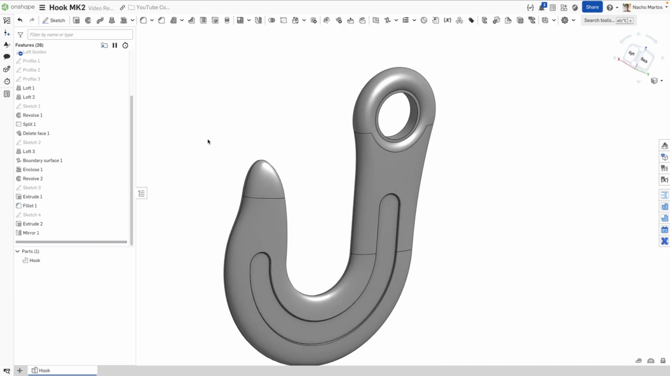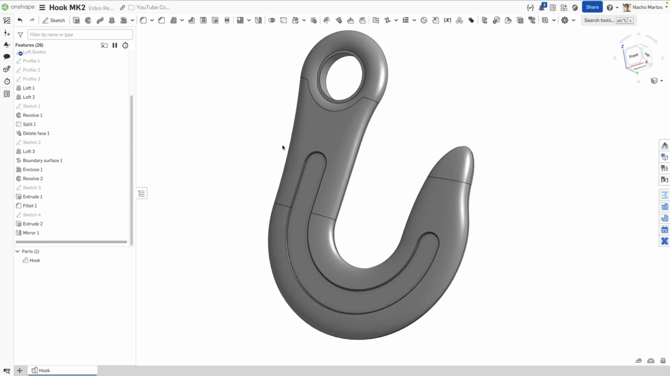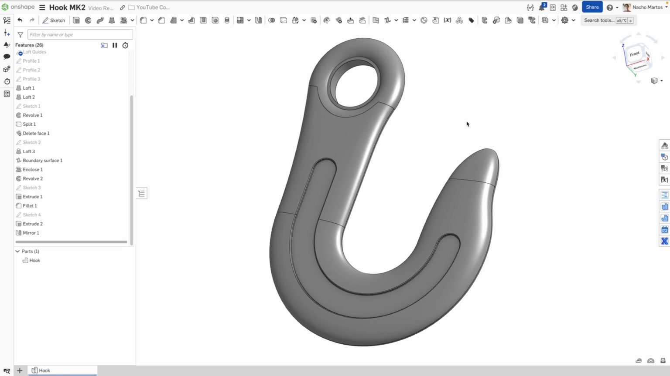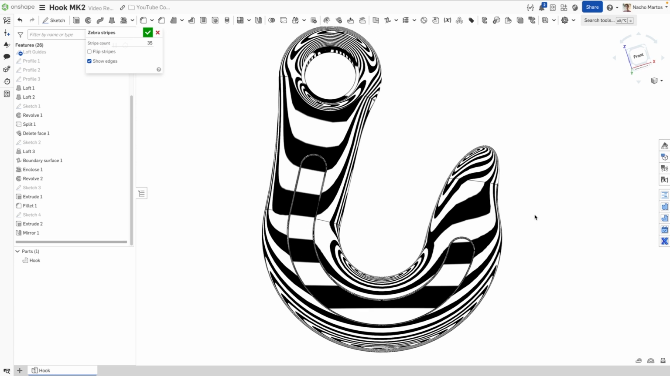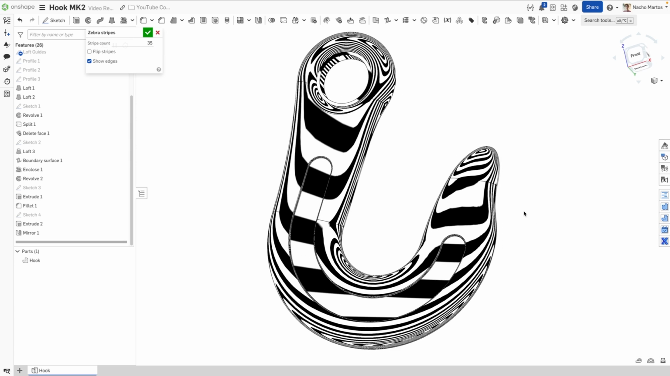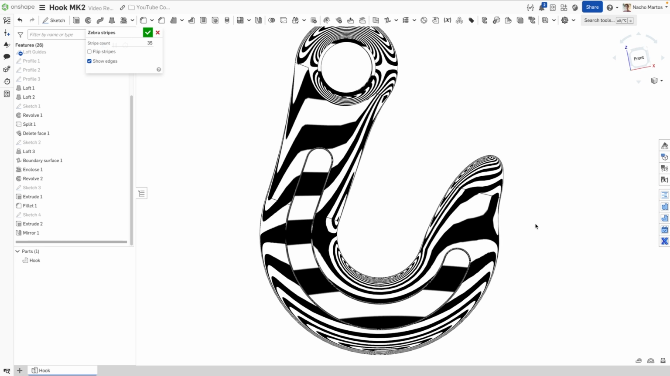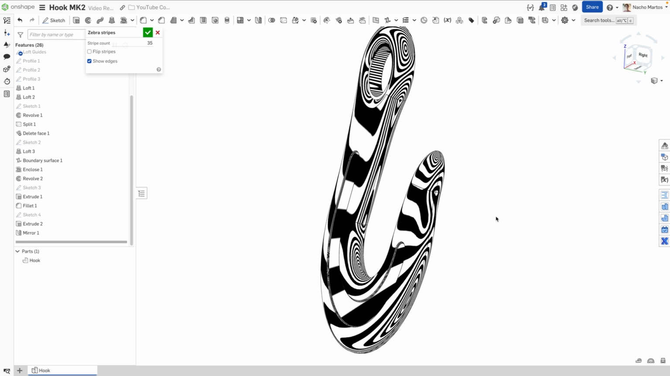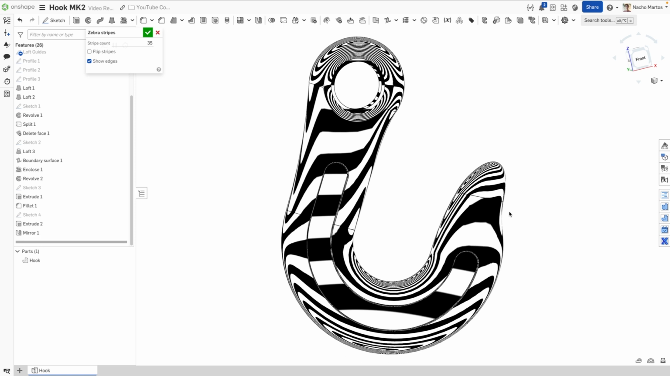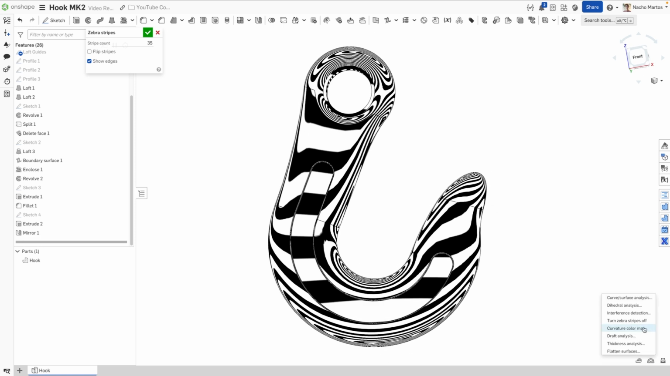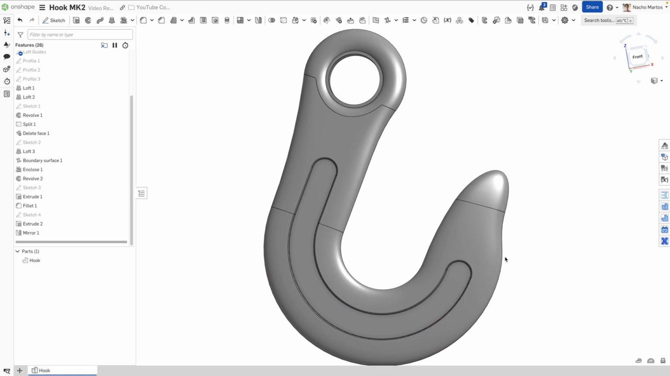That's it, folks. That's how we build a quick hook in Onshape. Hopefully this tutorial was easy to follow and you were able to get the same final output. If you want to check your surface quality, you can do so with zebra stripes. Most of the surface should be relatively good quality. We have a couple areas where we could definitely improve, but you know, they say that great is the enemy of good. I left you a design that should help you get started with surfacing.